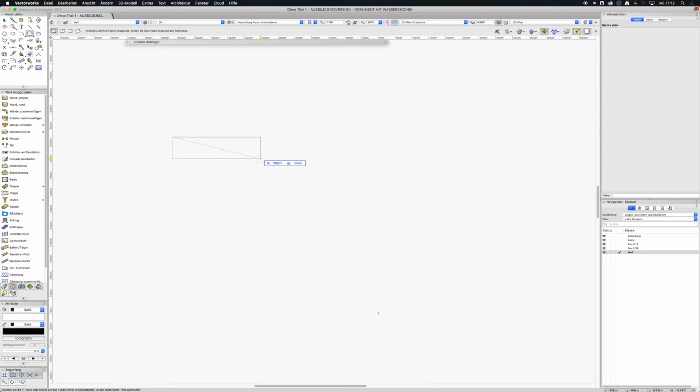So I want to make a 3 meter long wall by 18 centimeters thick.